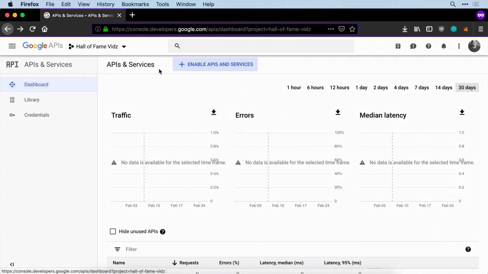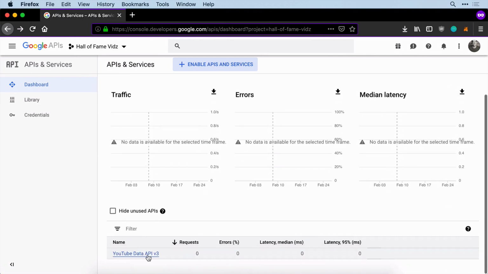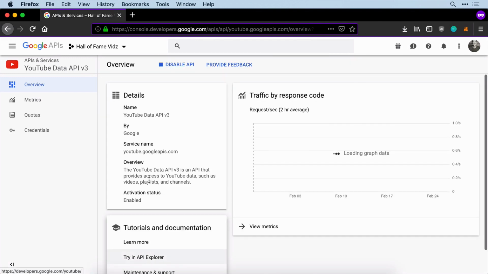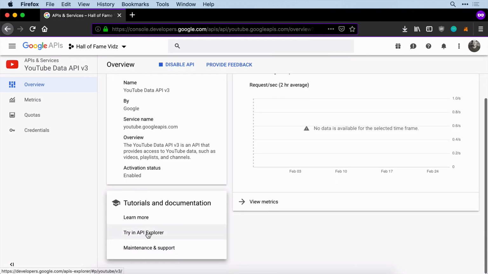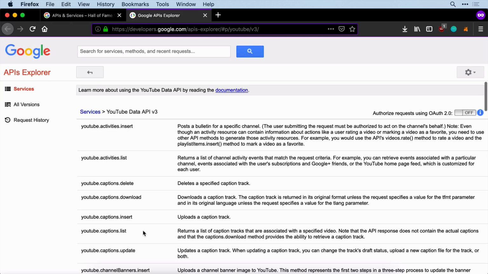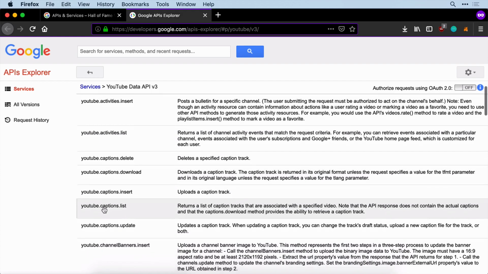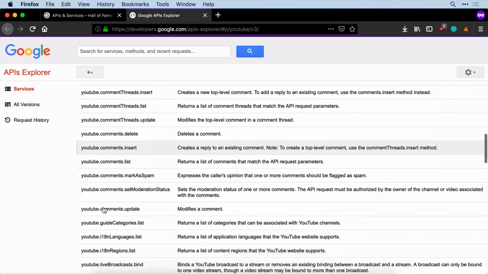So go ahead and go to your dashboard here and find your YouTube Data API version 3. Go ahead and click on that. And this will give us a nice little link if we go down here to this Try an API Explorer. Again, you can find more documentation and tutorials there. But let's go ahead and check out the Explorer. Like I said, there's lots of different things that you can do with this API.